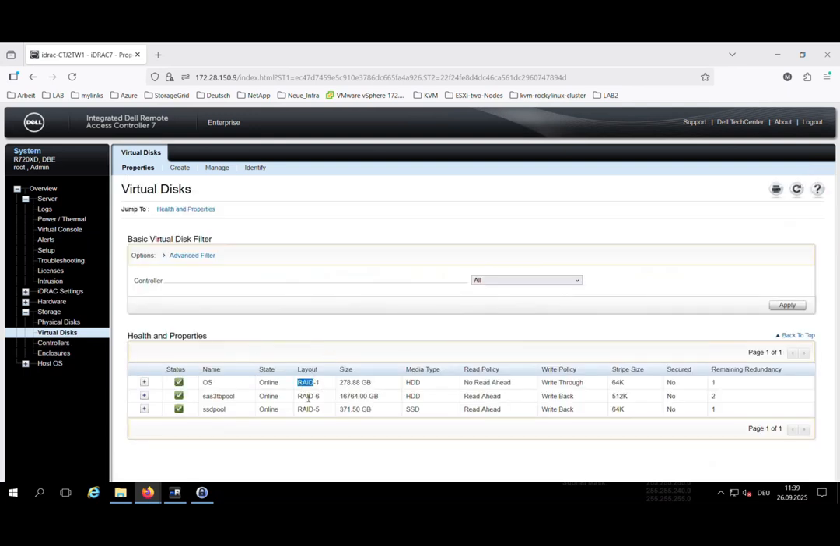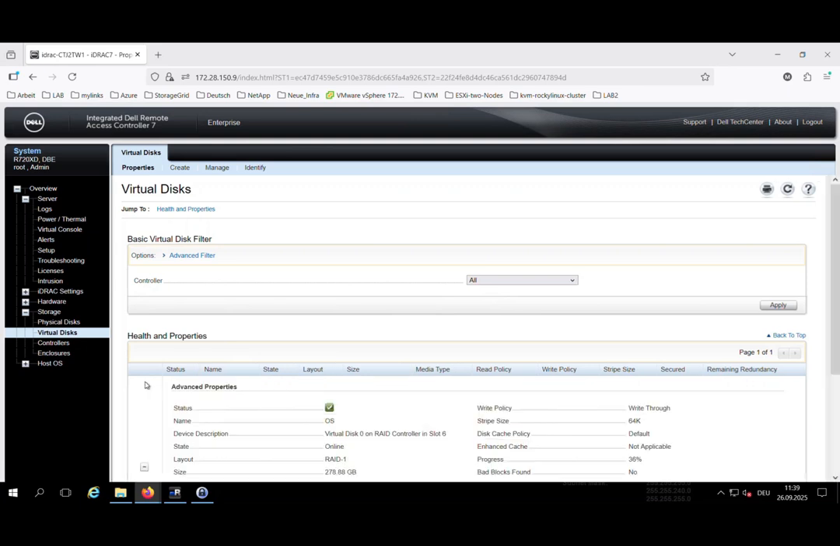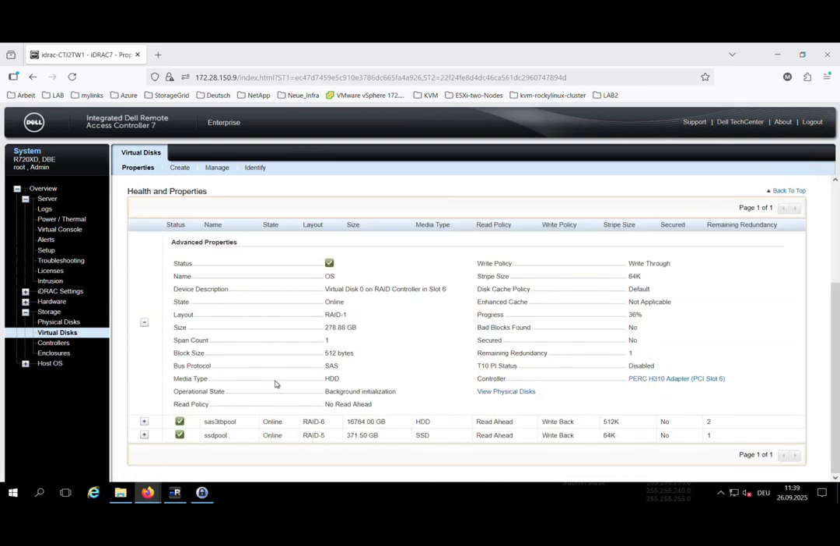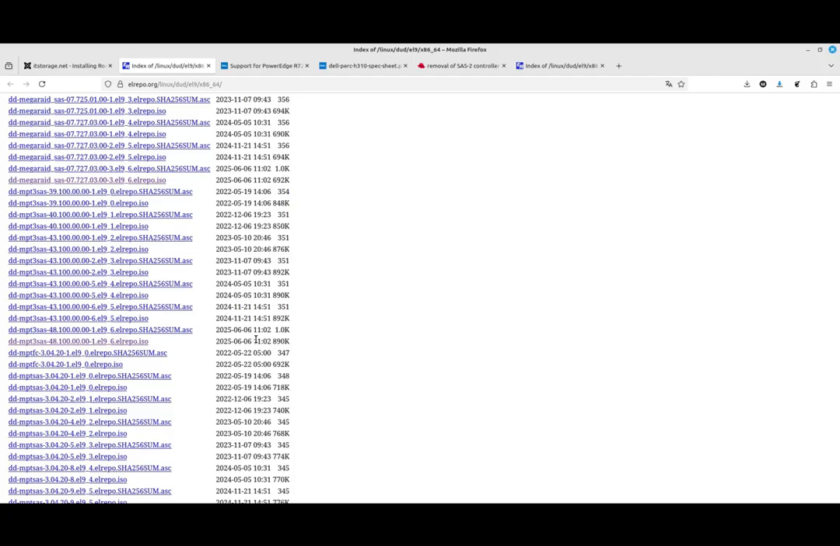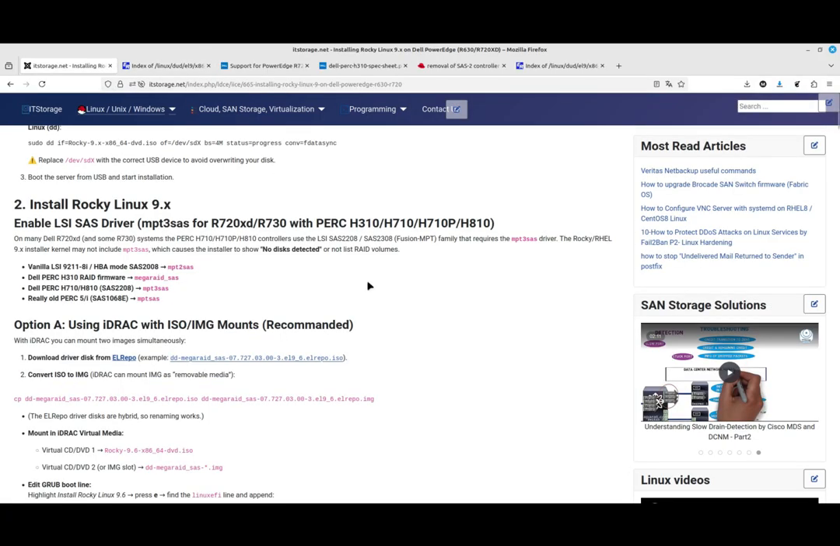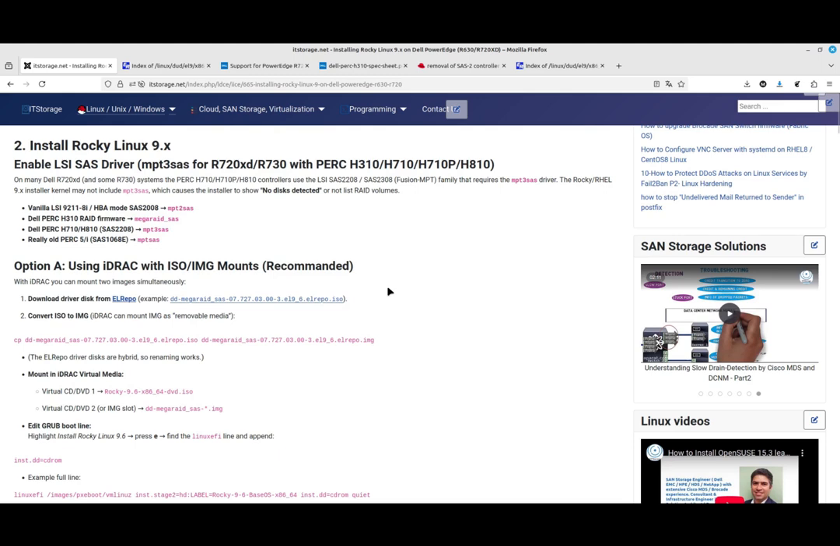I defined a RAID 1 which gives me about 300 GB of space, and I have a 2-disk model on the H710 SSD disks and high capacity disks. I have created a pool on SSD drives named SAS pool, which is RAID 5. For high capacity drives, I named it SAS 3TB pool and it is configured with RAID 6, which has about 17 TB of space. With this configuration, we are now going to do our installation. Let's see what the procedure is like and what we need to do.